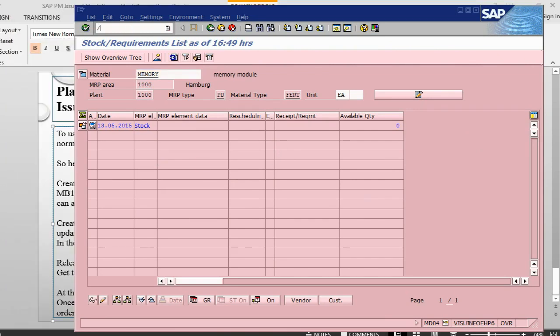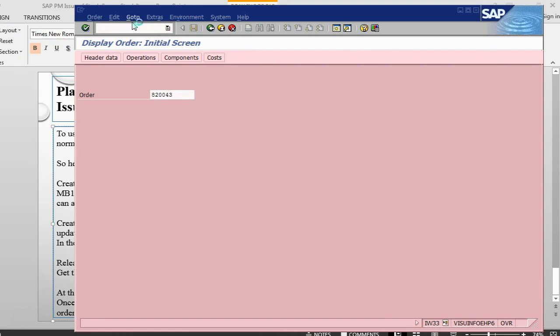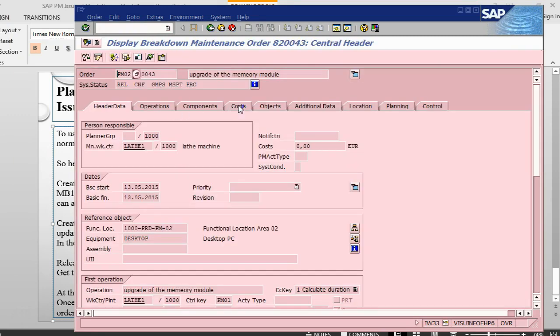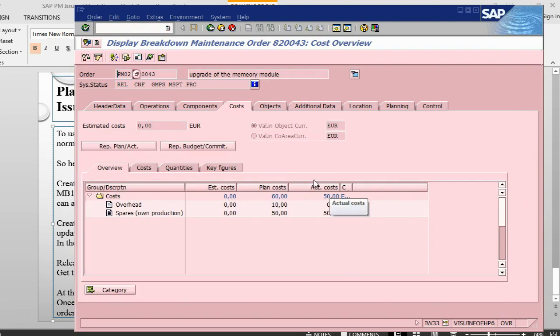So going back into the order, IW33, go to costs. The actual cost has now been posted. So that's about it on the process of doing a goods issue for a serial number managed item. And the remaining processes are almost the same: the TECO, the variance calculation, settlement, and the business completion.